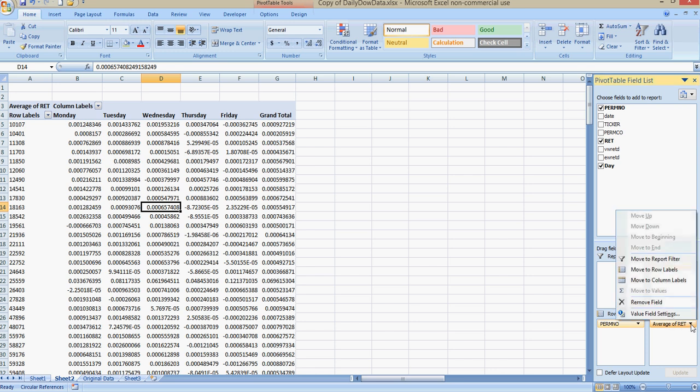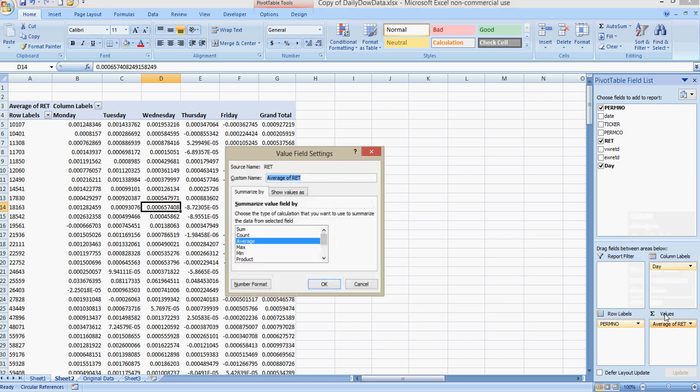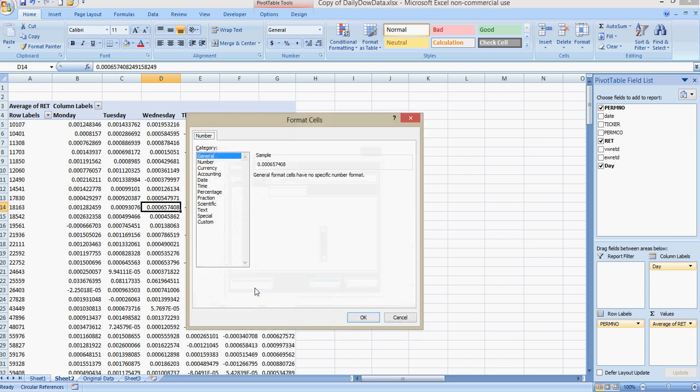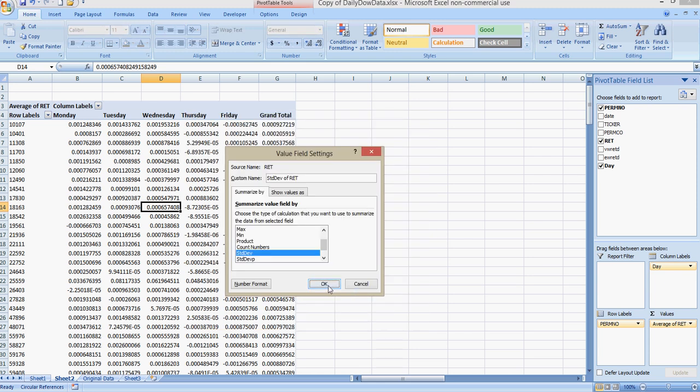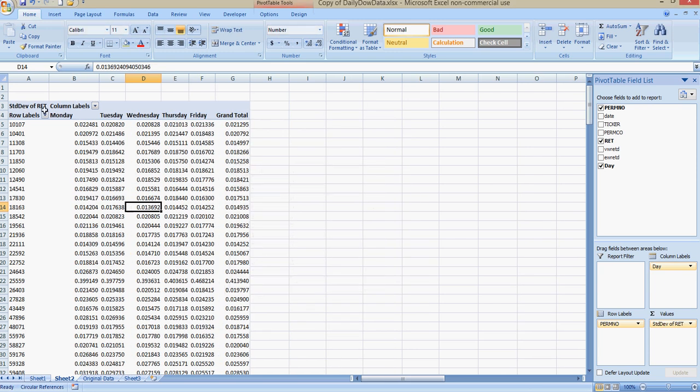So now I want to do the standard deviation. So, Value Field Settings. I go down to Standard Deviation and I want to do a number format. Let's do it to 6 numbers. Click OK. And OK. And now these are my standard deviations.